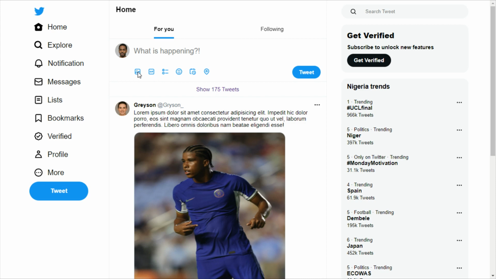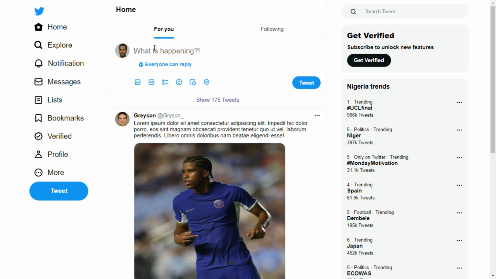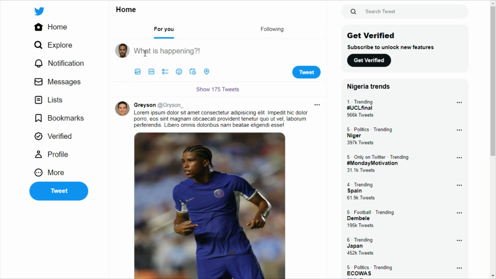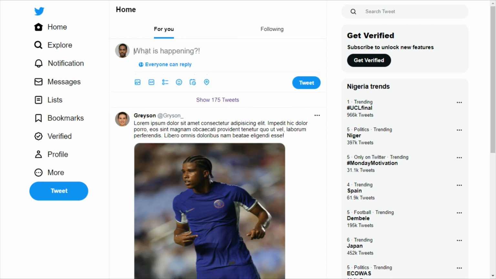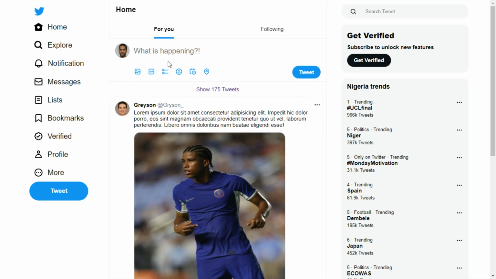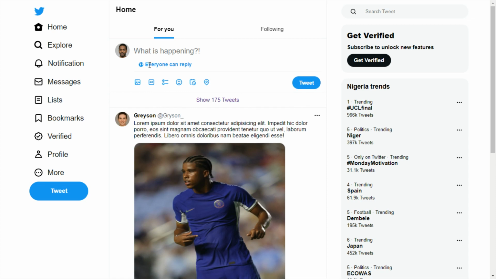So you can use these links here if you want to put any GIF, attach any picture, or attach any location, date, time, or any emoji. You can use these icons here, and you can press this tweet button to tweet the post which you have written in this input box. And you can see when I press this box, I get 'everyone can reply'. You can change it to only friends can reply, or only the people who you are following can reply, or all this stuff which you can do.